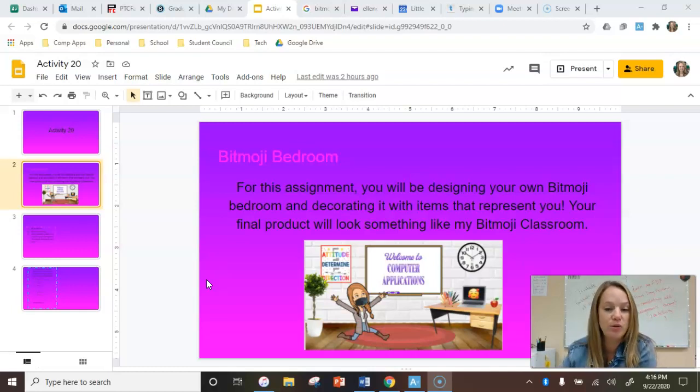Basically, we're going to use some of the skills that you learned in Word, and you're going to create something like this down here, which is my Bitmoji classroom. And you're going to include a bunch of different items, including a Bitmoji of either yourself or one that looks like you into your bedroom.